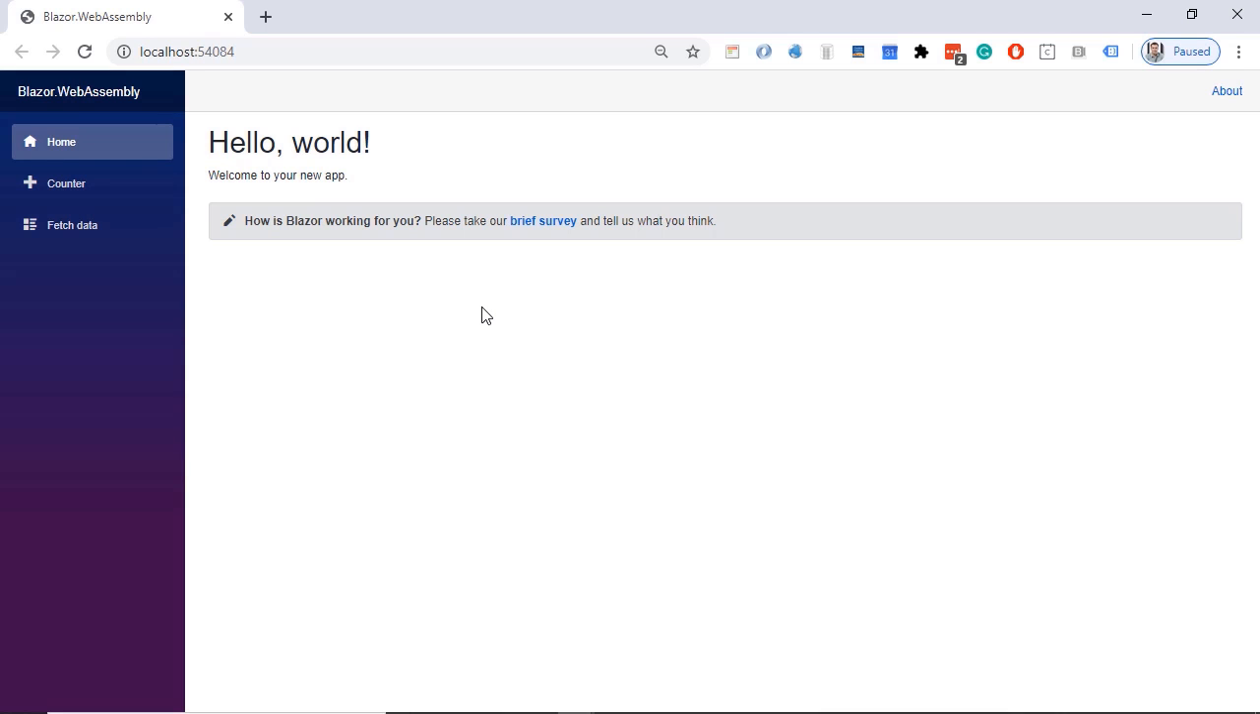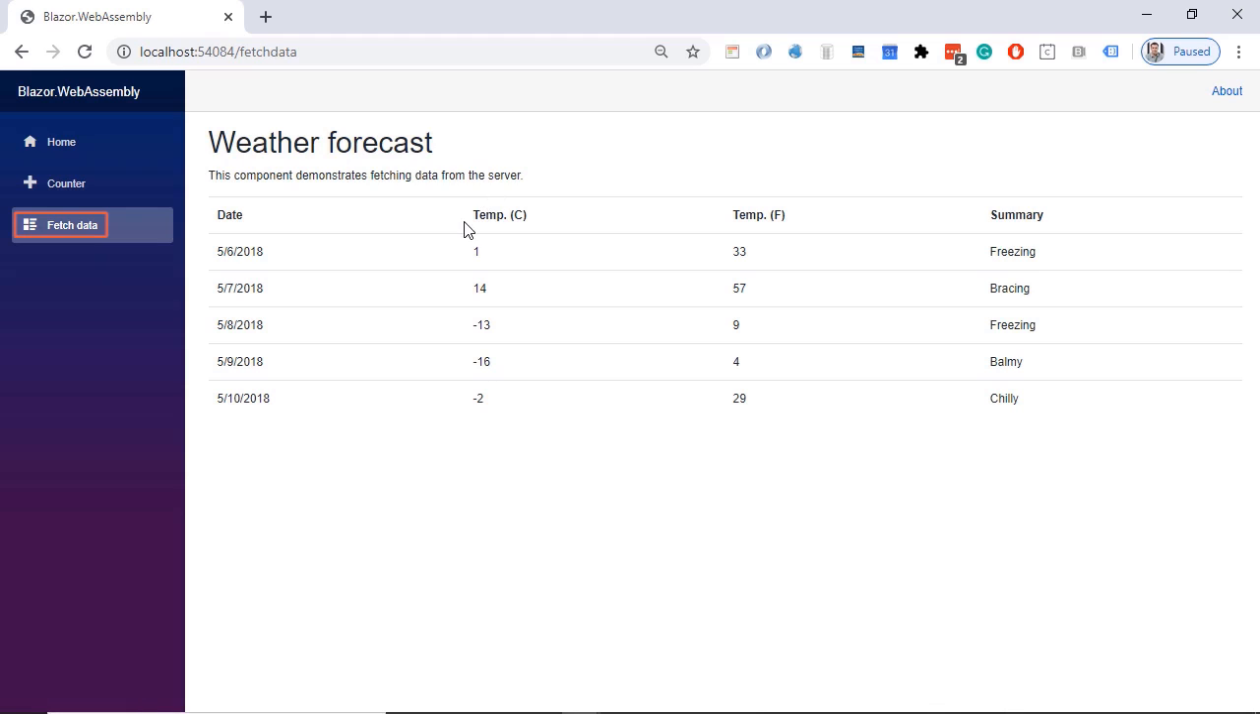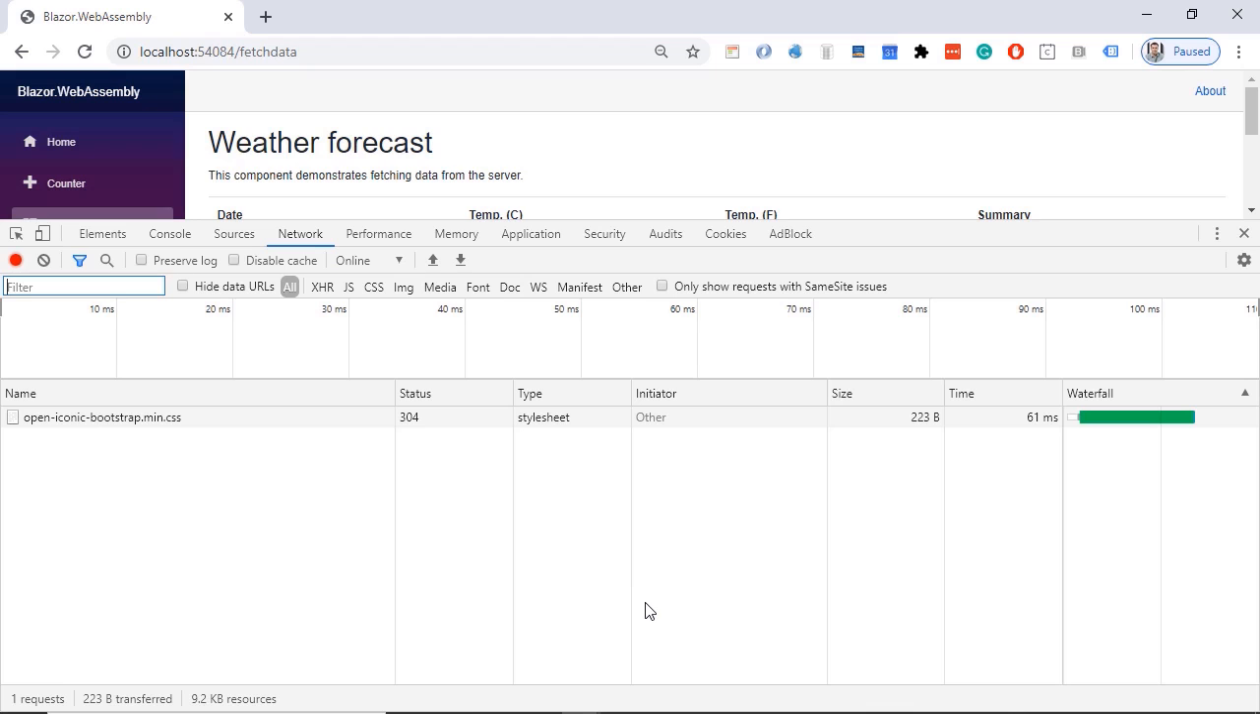Now, let us run this app to see how it looks. Now that the app ran successfully, we are going to see that on the left we have the nav menu. So we have the home, the counter, where we have just a button that we can click, and the fetch data menu item, which just returns some data on our screen. Now here, to be able to see all the files that are being downloaded on the initial start of the app, let us press F12 and then go to the Network tab and refresh the browser.